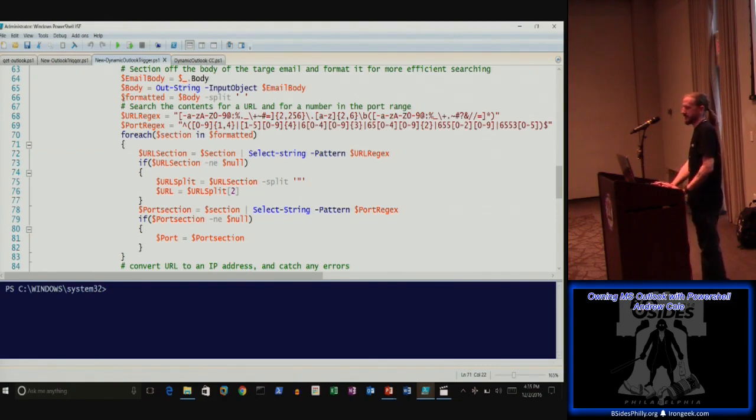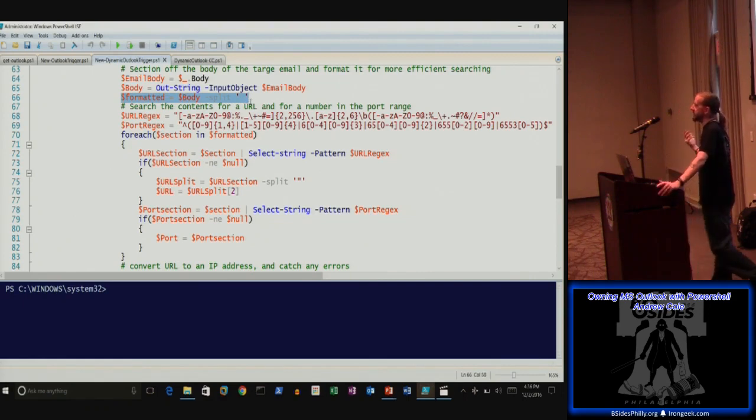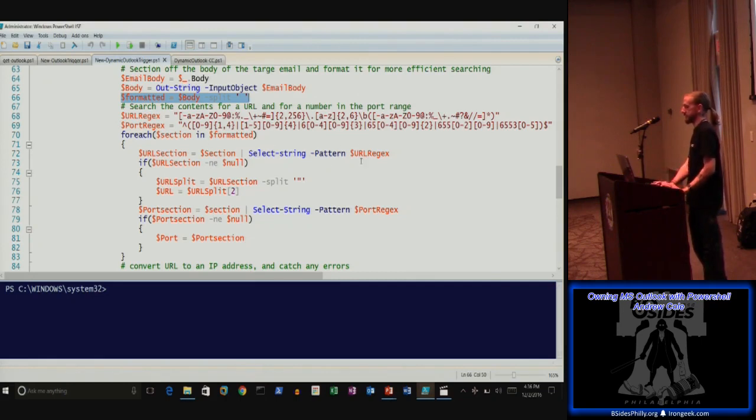So what we did is we took the body of the email, and here we have a variable called formatted that equals the body of the email split on every space. Essentially I took this big paragraph of an email and broke it into a long array of words, so we can look at each word individually to see if it matches our regex. For each section in formatted, so for each single little block of characters between spaces, if the section matches, we're selecting the string that matches the pattern for our URL regex. If it matches that, it'll save it in that variable, and if that does not equal null, then we're defining that as our URL.